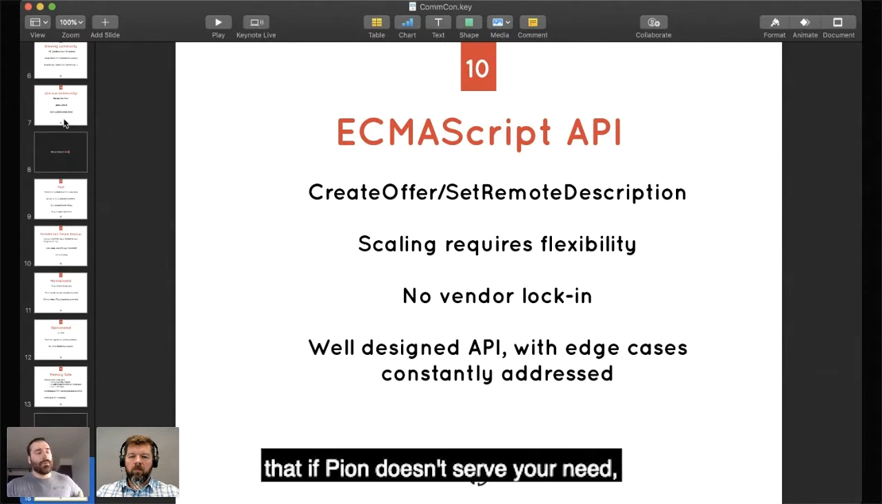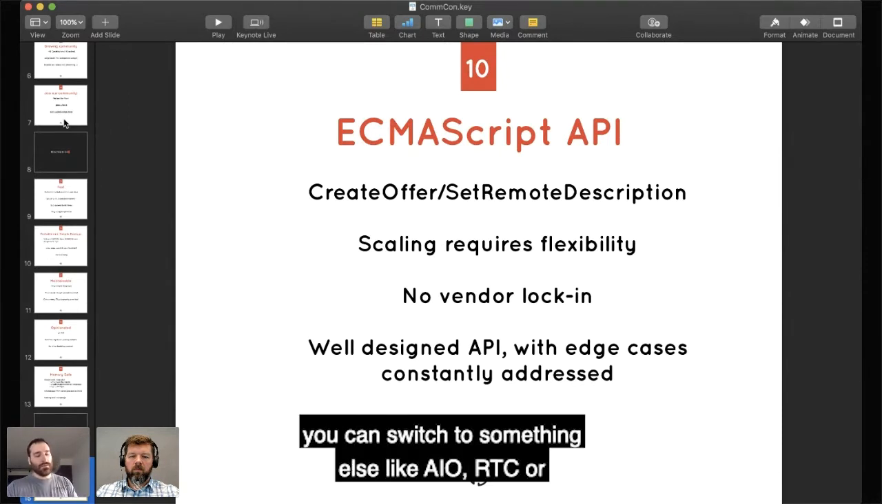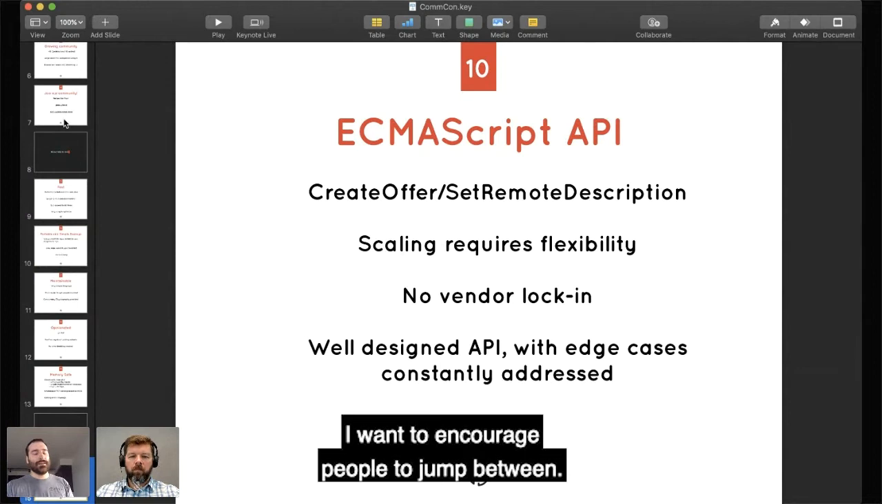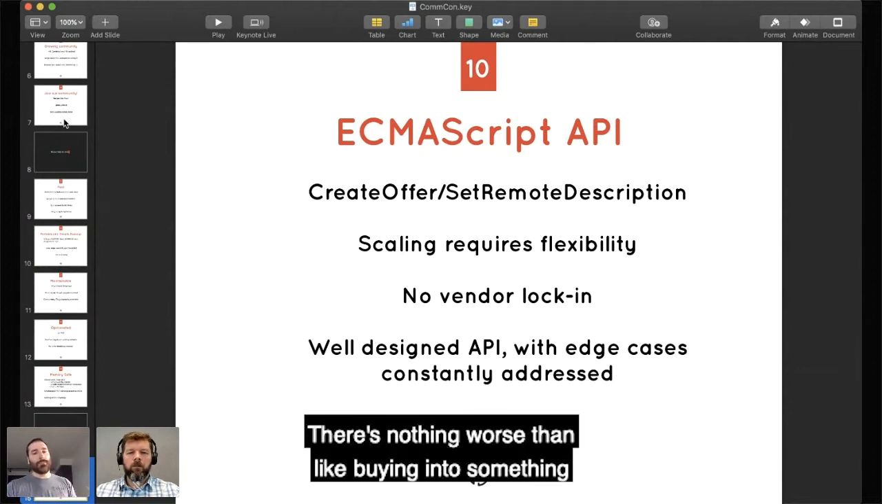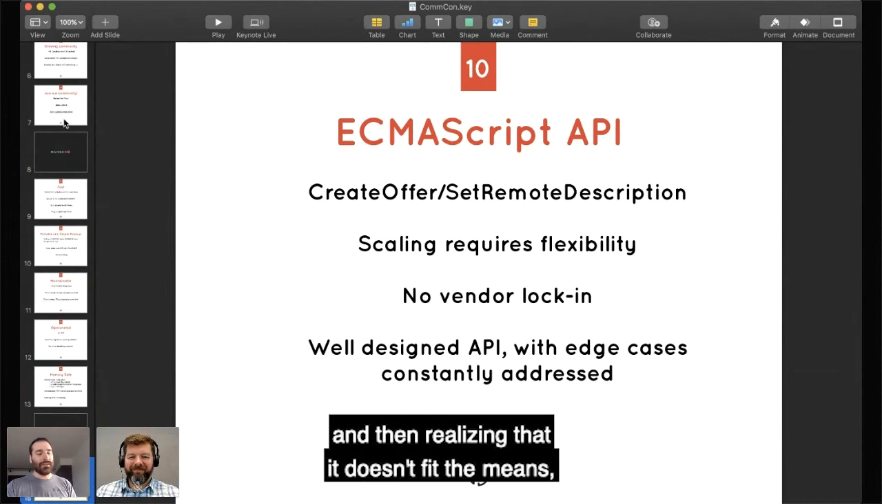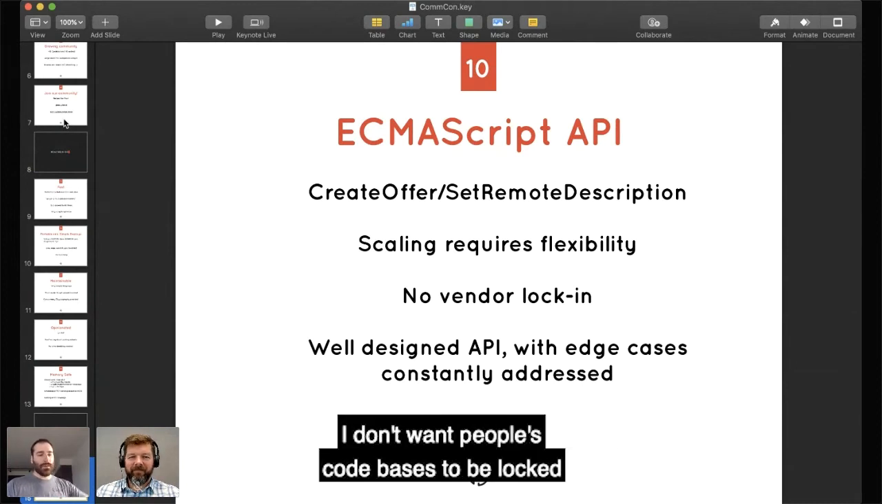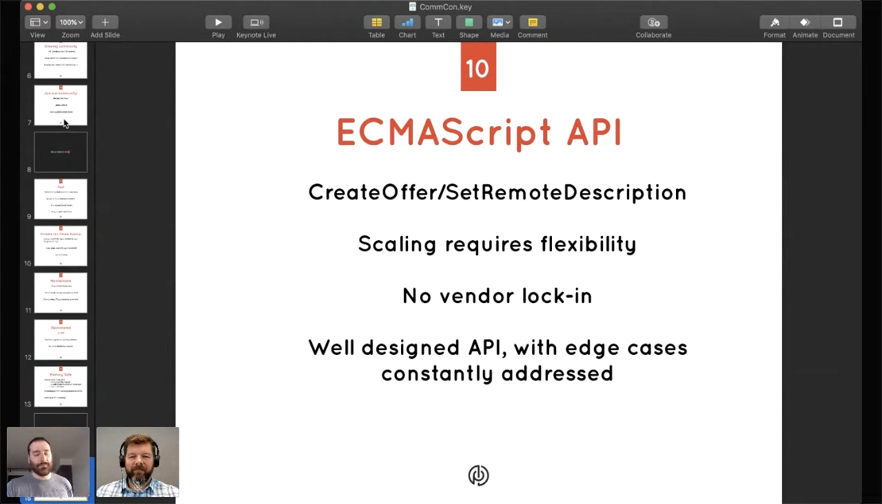I think it's super important that if Pion doesn't serve your need, you can switch to something else like AIO RTC or raw RTC or just another WebRTC implementation. I want to encourage people to jump between those. There's nothing worse than buying into something and then realizing that it doesn't fit your needs. I don't want people's code bases to be locked into something that they don't like.